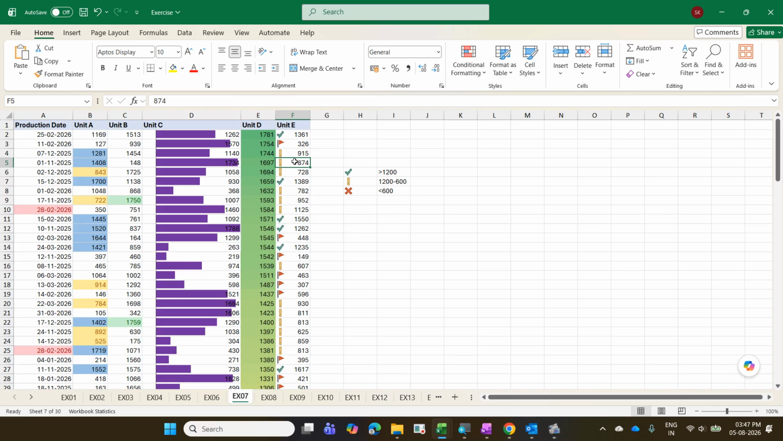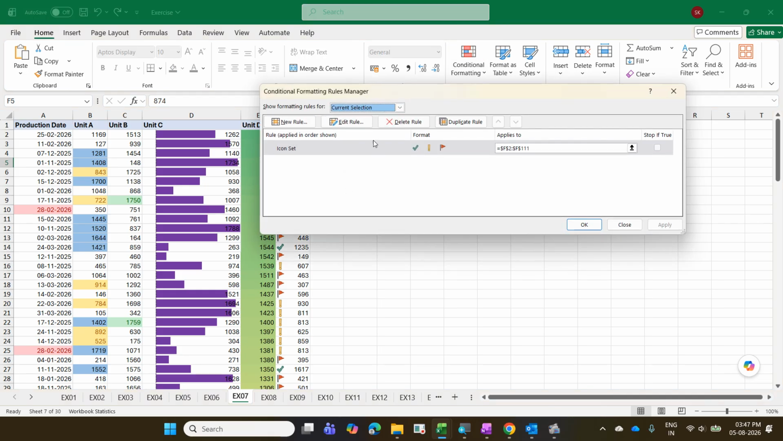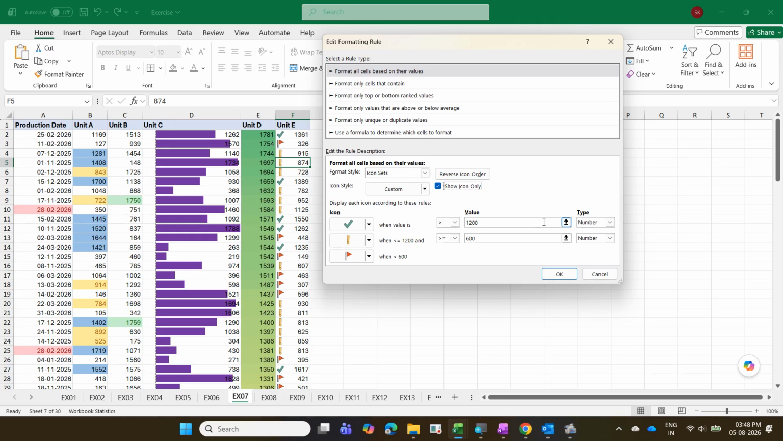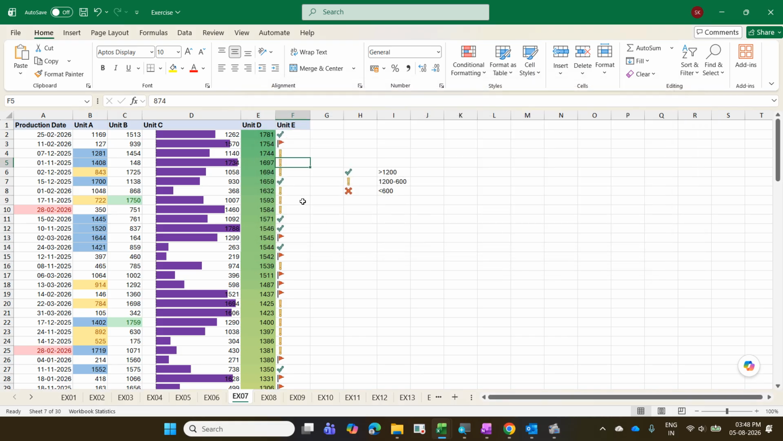Conditional formatting, manage rules, edit rules, and there is an option available called show icon only. It will show you only the icon without the value. It will not show you the value, it will show you only the icon. If I want the values to be shown, in that case, you can say OK and OK here. Yes. It shows only the icons without the values.